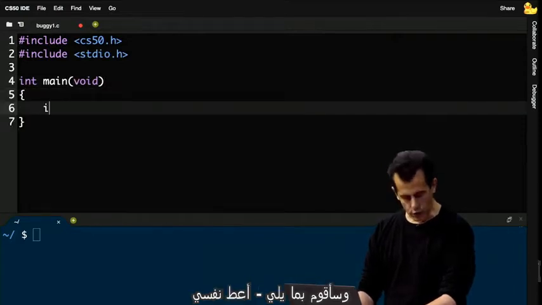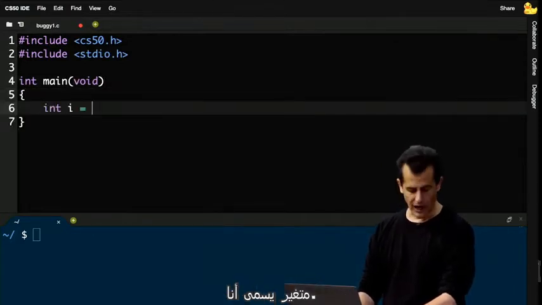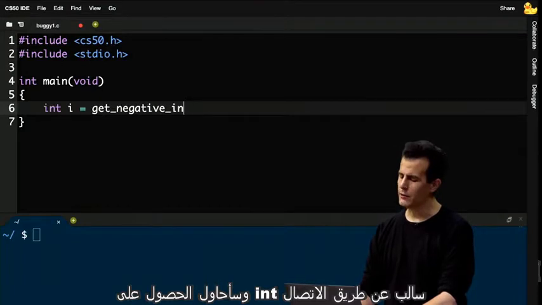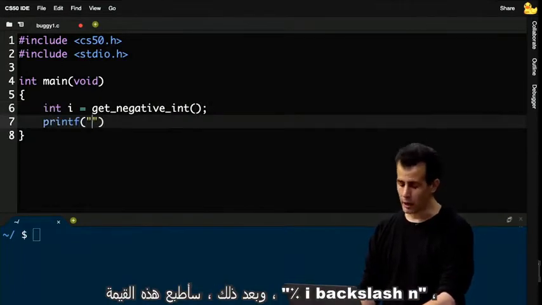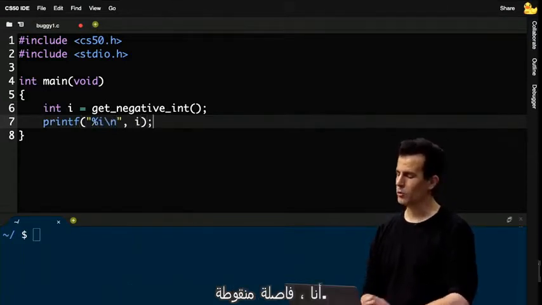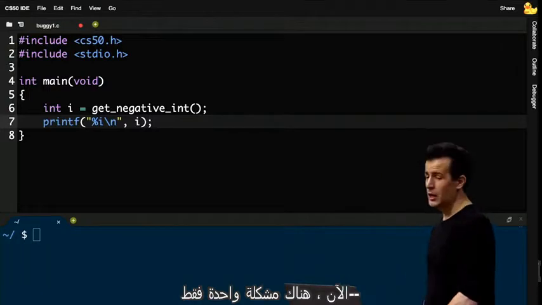And I'm going to go ahead and do the following. Give myself a variable called i. And I'm going to try to get a negative int by calling a function called get_negative_int. And then quite simply, I'm going to print out this value, %i \n, i; semicolon. Now, there's only one problem.